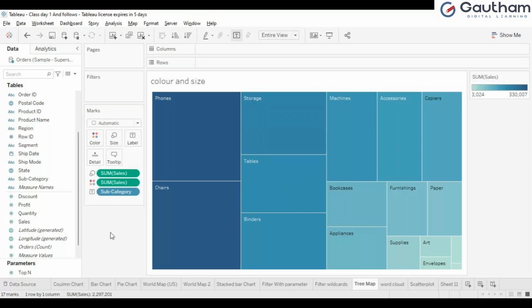Understand here, a legend has already been created by Tableau. Light blue color is all about less sales, and dark blue color is the highest sales. Upon looking here, you understand phones is making the highest sales, and chairs is also making high sales. A tree map's dark density of color talks about the highest values: more density, more sales. Here I'm taking sales, that's why I'm talking about sales. If it is profit, higher density means higher profit.